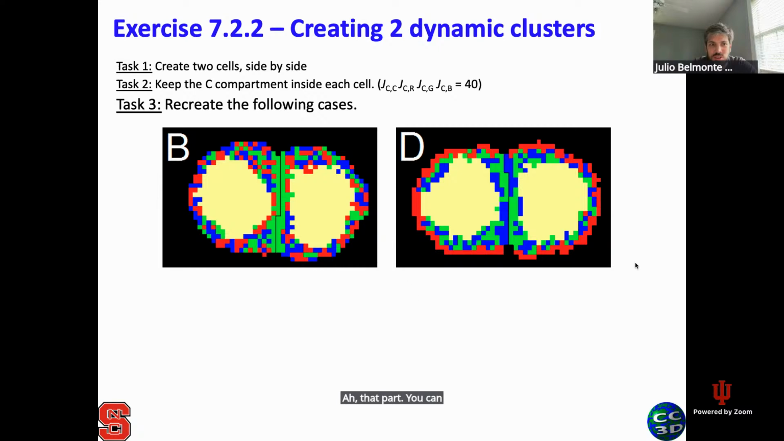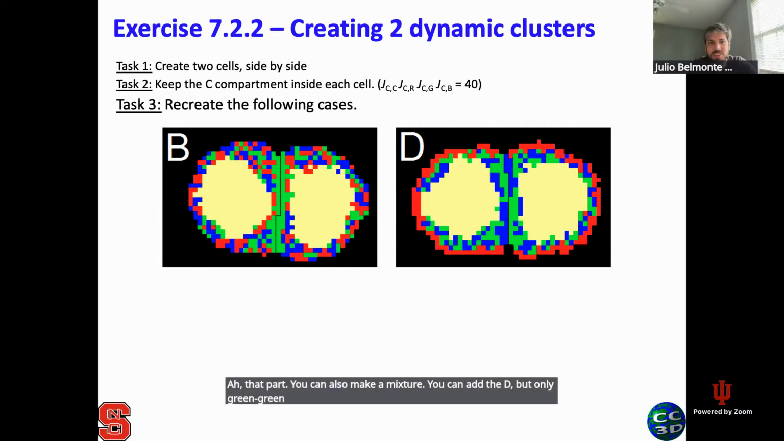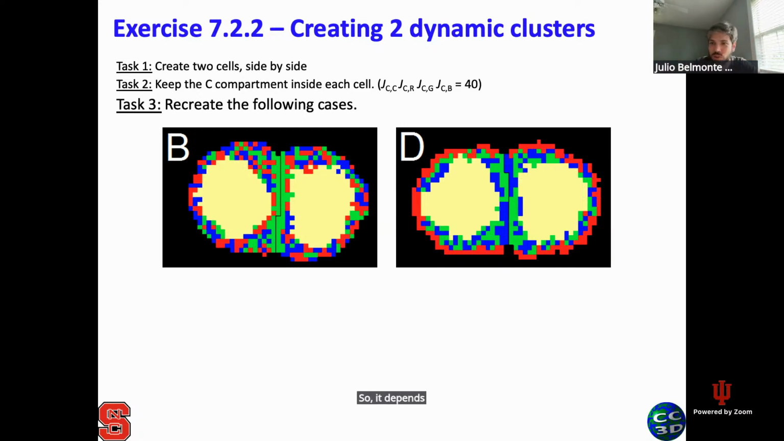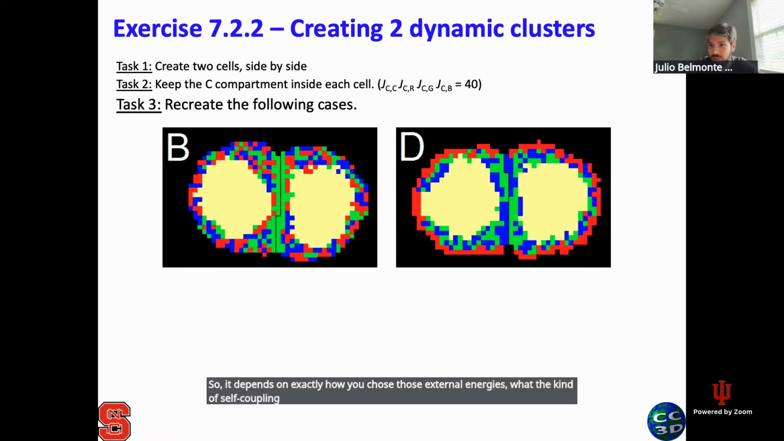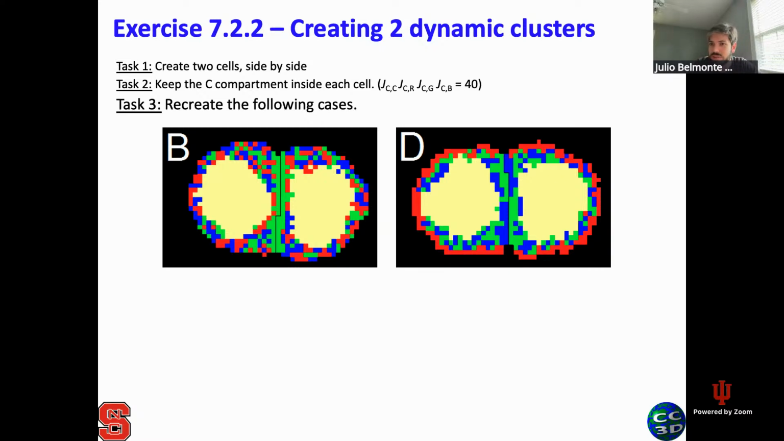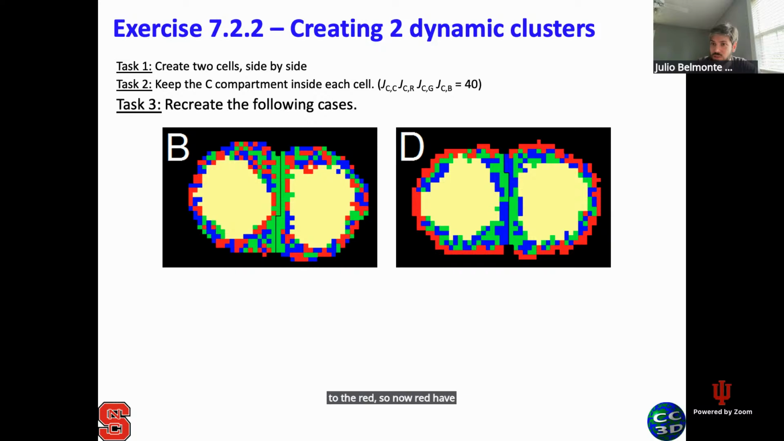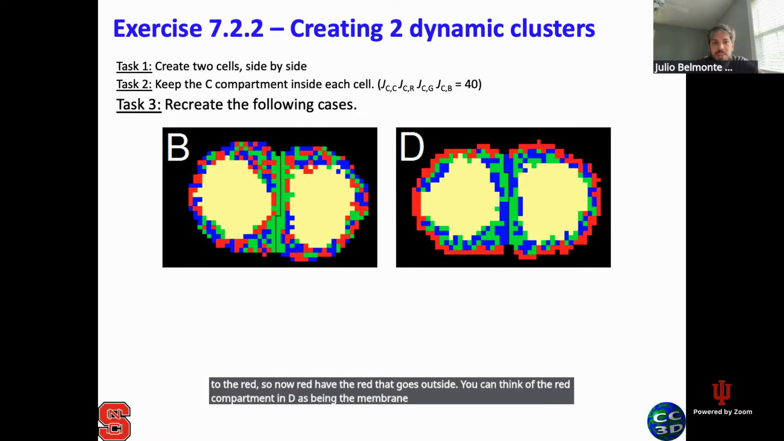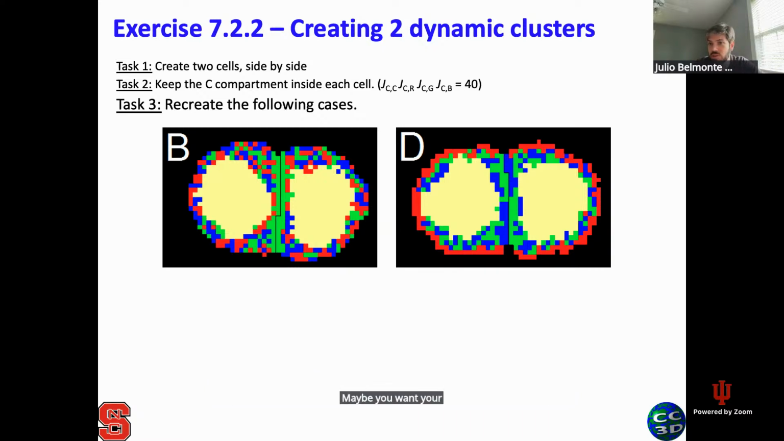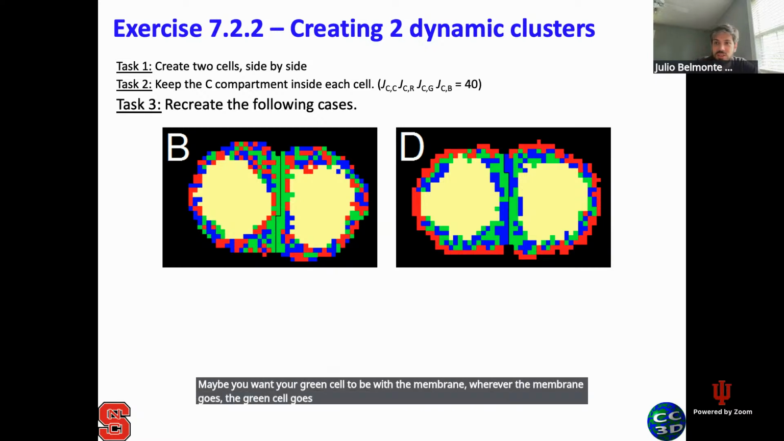You can also make a mixture. You can have the D, but only green-green inside. It depends on exactly how you chose those external energies, what kind of cell coupling you wanted to have. You get different outputs. You can even have something that preferentially attaches internally to the red. You already have the red going outside. You can think of the red compartment in D as being the membrane, and maybe you want your green cell to be with the membrane. Wherever the membrane goes, the green cell goes. You can also try that.